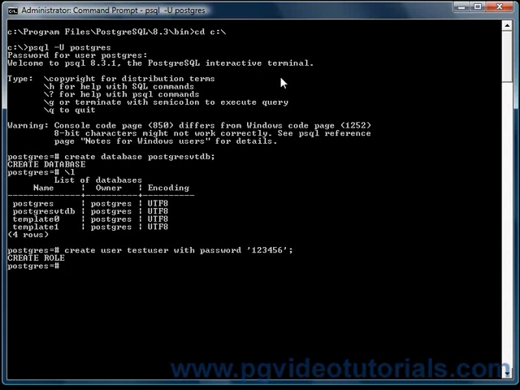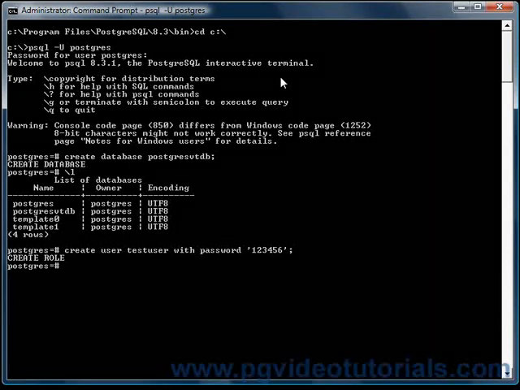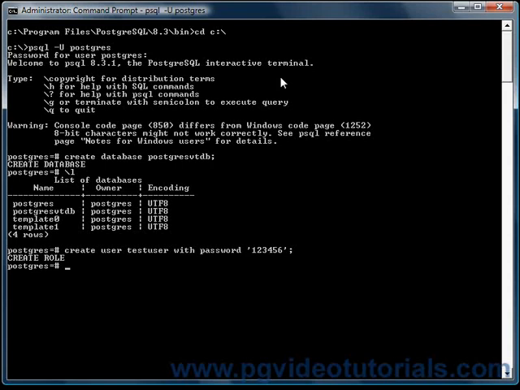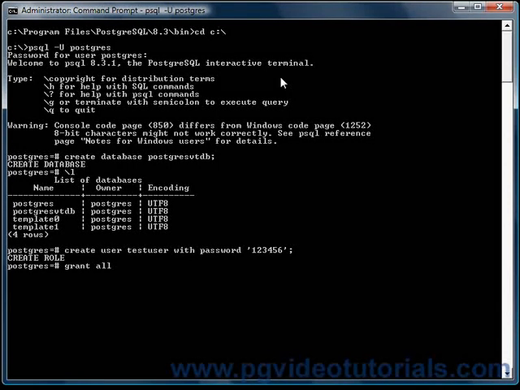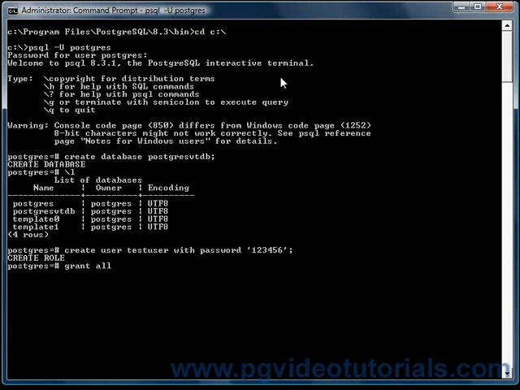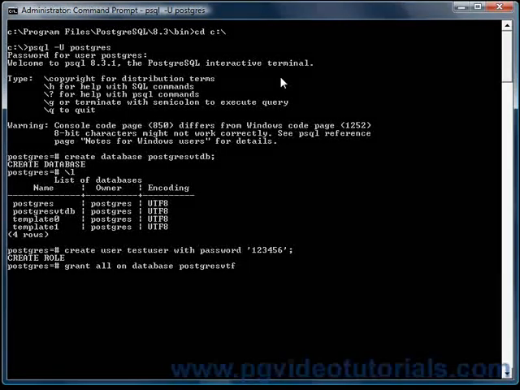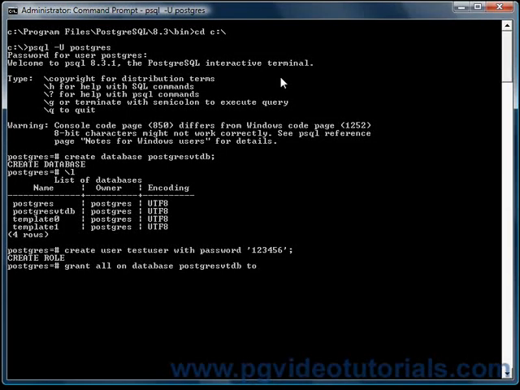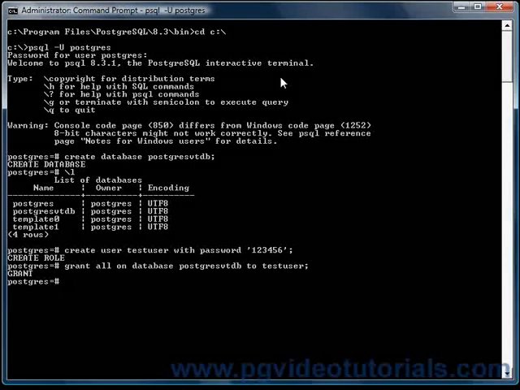What we also need to do is grant privileges for postgresvtdb to this new user. The way you do this is very simple. You type grant all. We're going to grant all privileges on that database to that user. So grant all on database postgresvtdb to the username, testuser. Semicolon. Press enter, grant, and that's it. Now the user, testuser, should be able to connect to postgresvtdb.